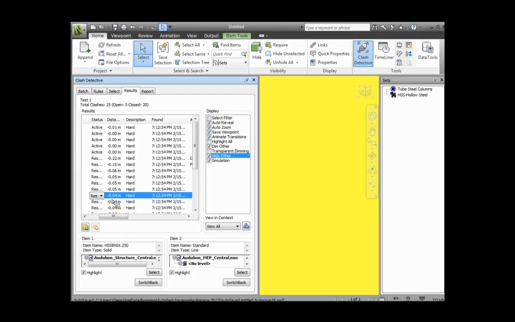Great. So, for our clash detector folks, let's take the break right there. And then, if you want to stick around and talk about 4D simulation, we'll continue.